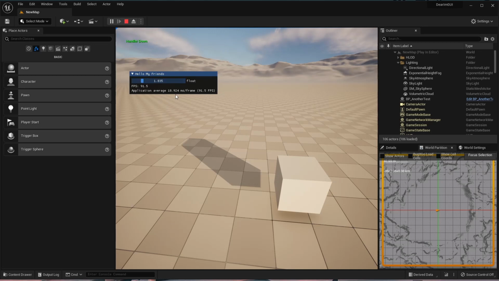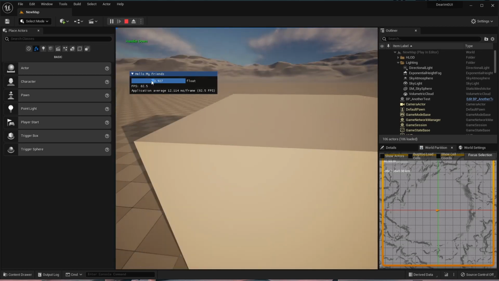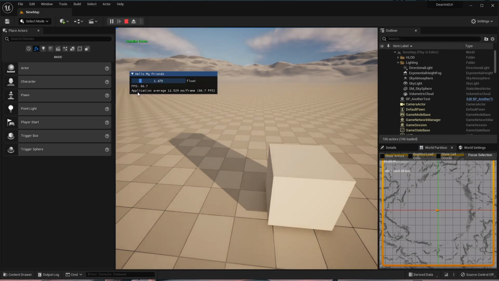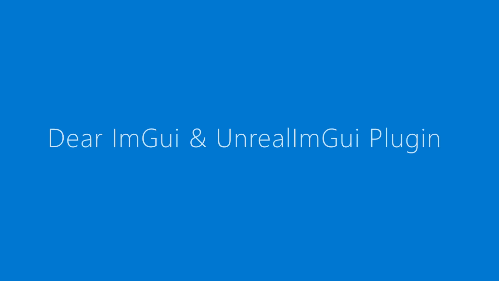It includes a simple slider, and we have made it so that this slider will control the scale of the actor like this. You can see it's also displaying some debugging information around the frames per second as well.